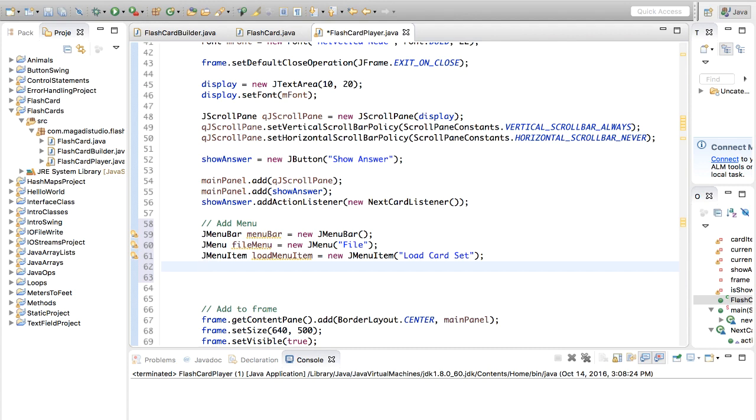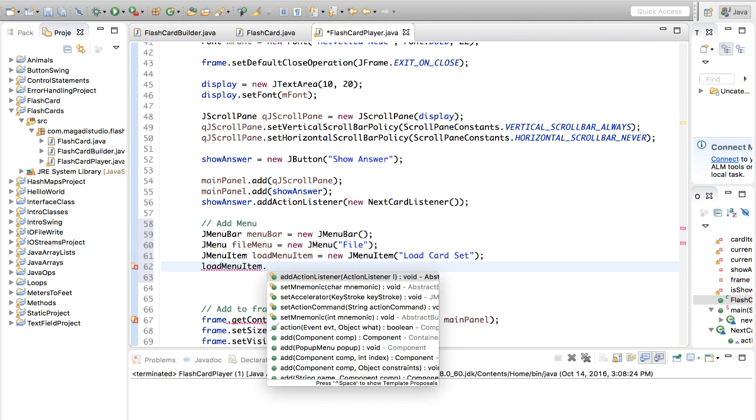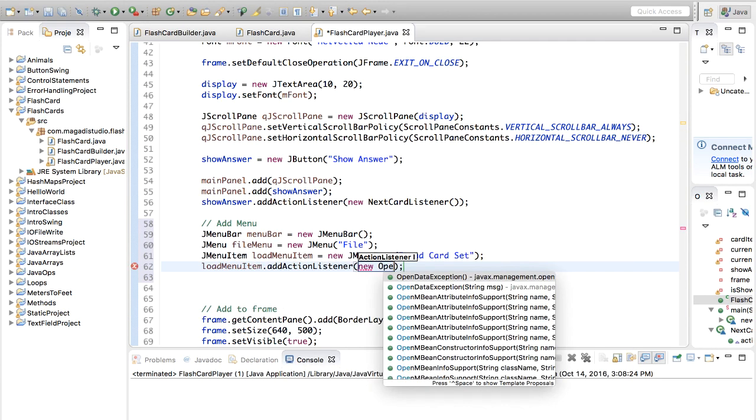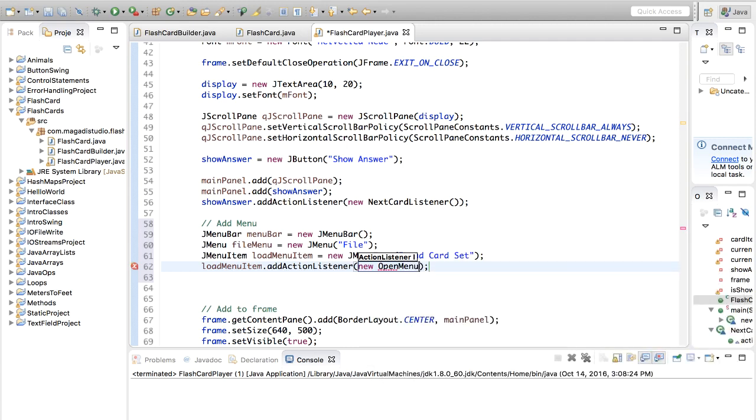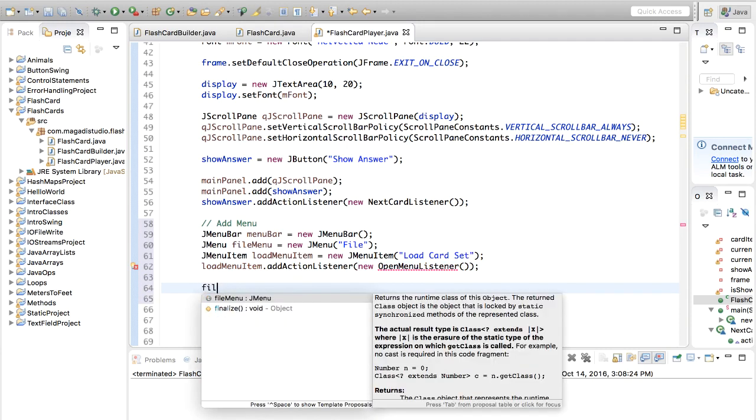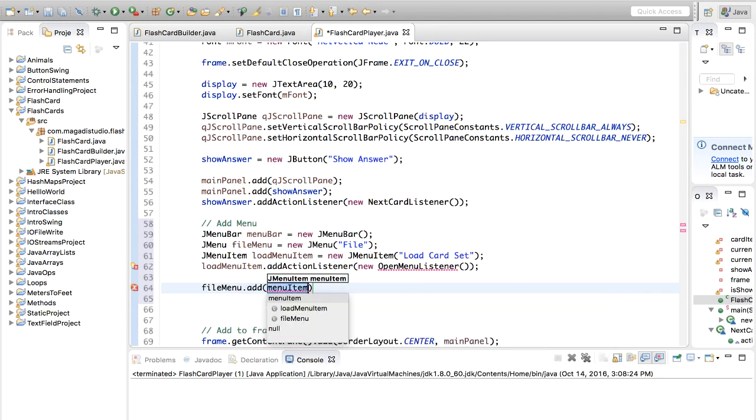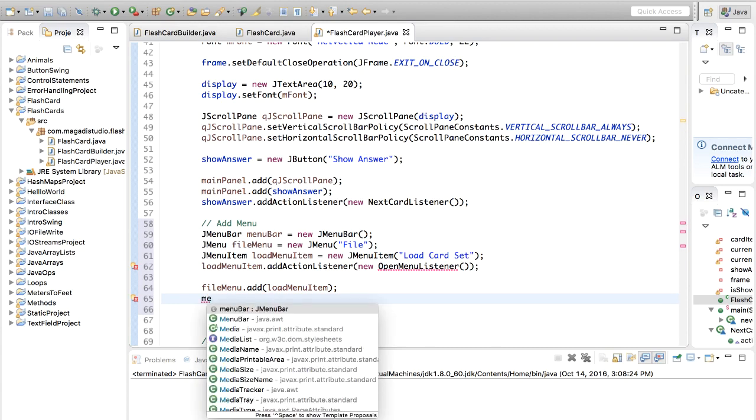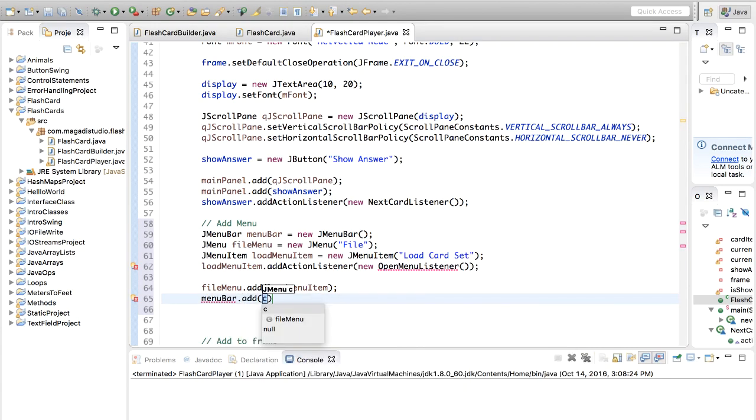All right, so in this case, we're going to go ahead and say load menu item dot add action listener. We're going to say new open menu listener. Okay, we'll create that one, and then we're going to go ahead and say file menu dot add load menu item, which we just created, and then menu bar dot add file menu. Again, that hierarchy that we talked about here.